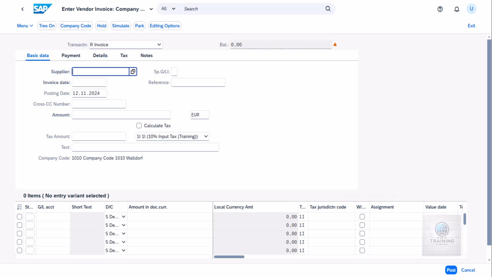We begin by entering the supplier information. In this example, the supplier ID is entered directly into the designated field. This is the first step in linking the invoice to the appropriate vendor, ensuring accurate accounts payable records.